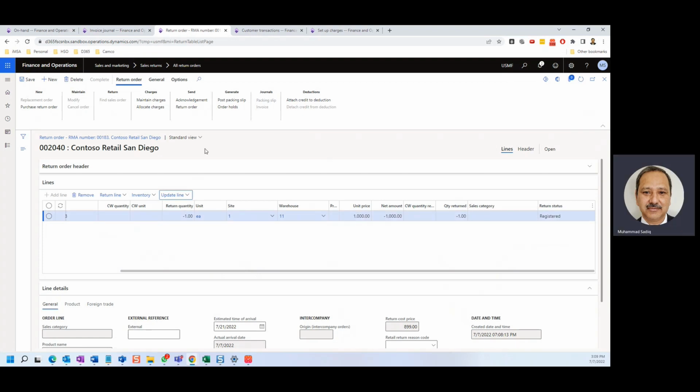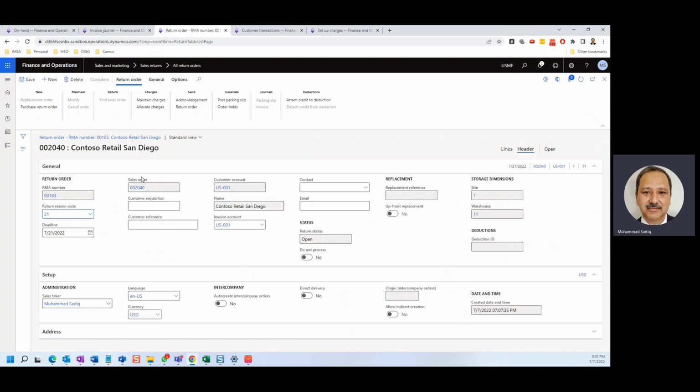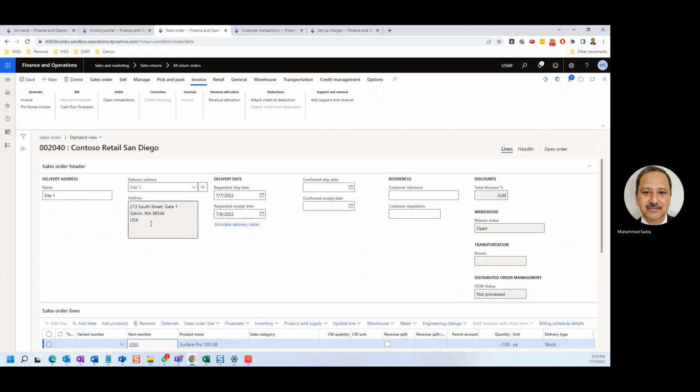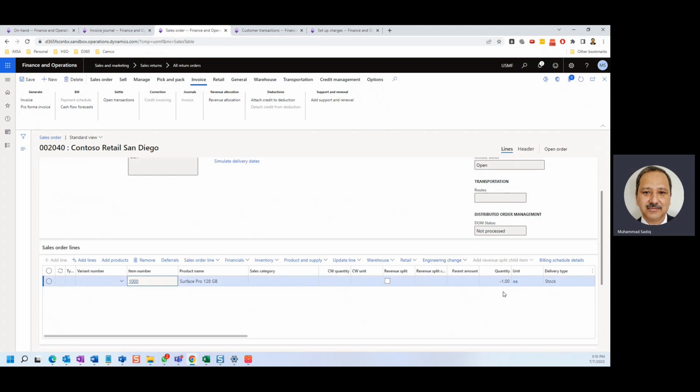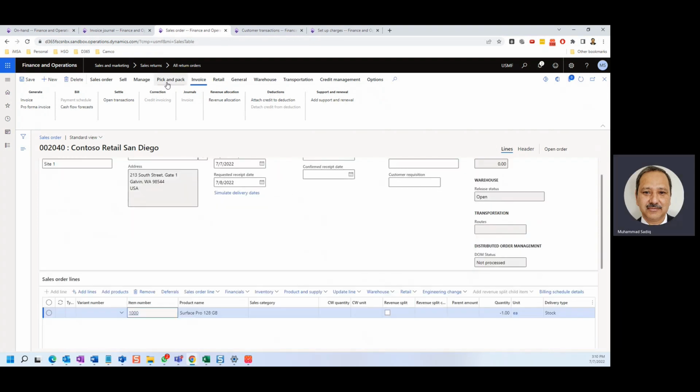Okay. So if I go to the sales order, it is 2040, so I can go to the header and here you see the sales order 2040. Before doing this registration, this was not available, but now it's available. If you click this, this is a sales order which is available. It's basically the return order. And here we can do the packing. So I post the packing slip.